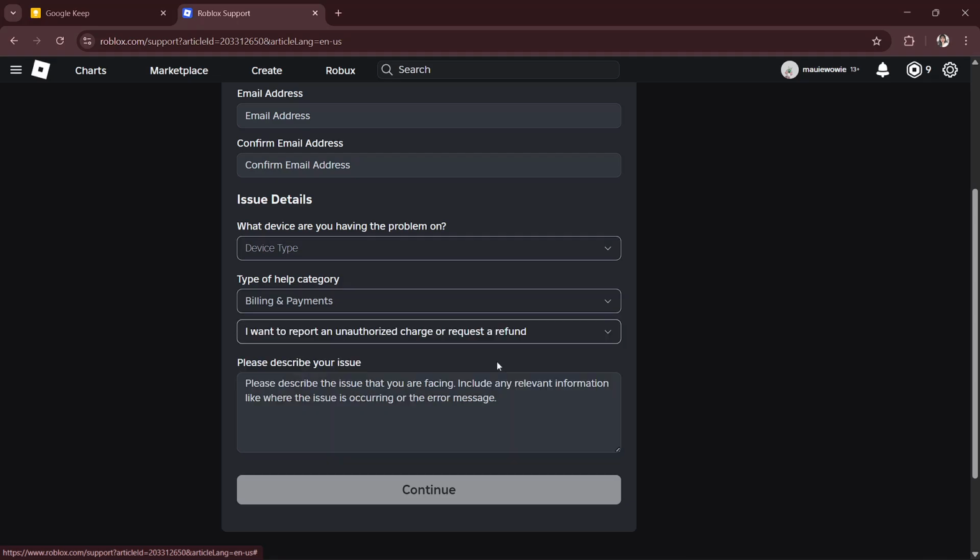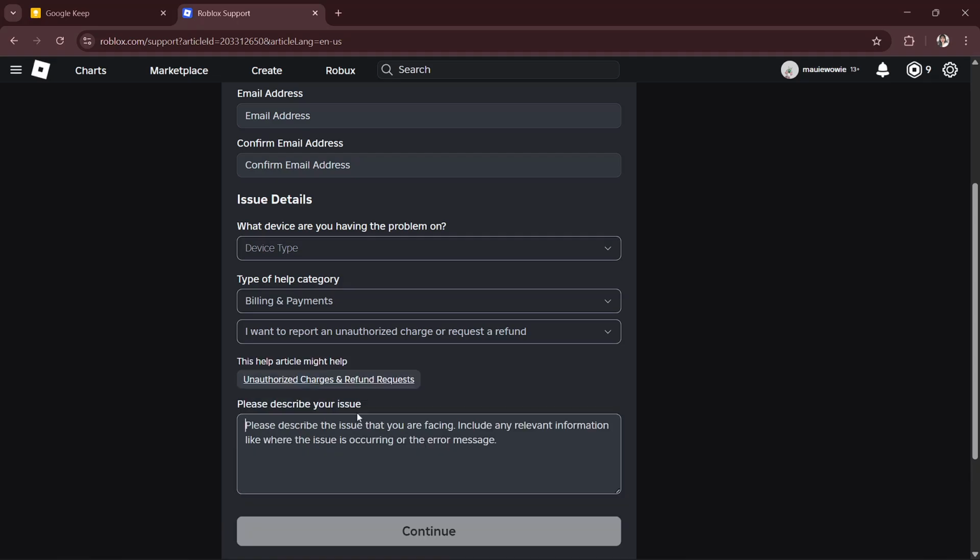There's our keyword. And of course, you have to make sure to describe your issue so that you will be able to actually get your refund. And if approved, the Robux will be returned to your account. And yeah, that's basically just it.